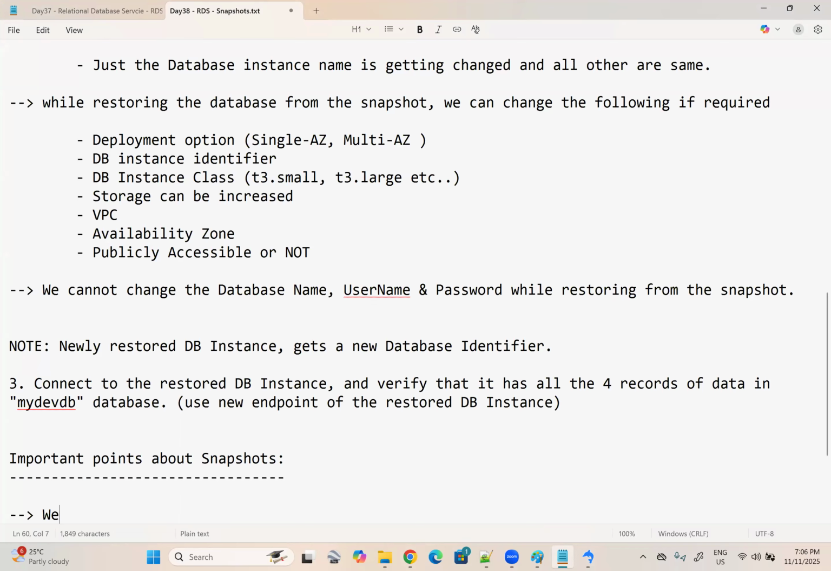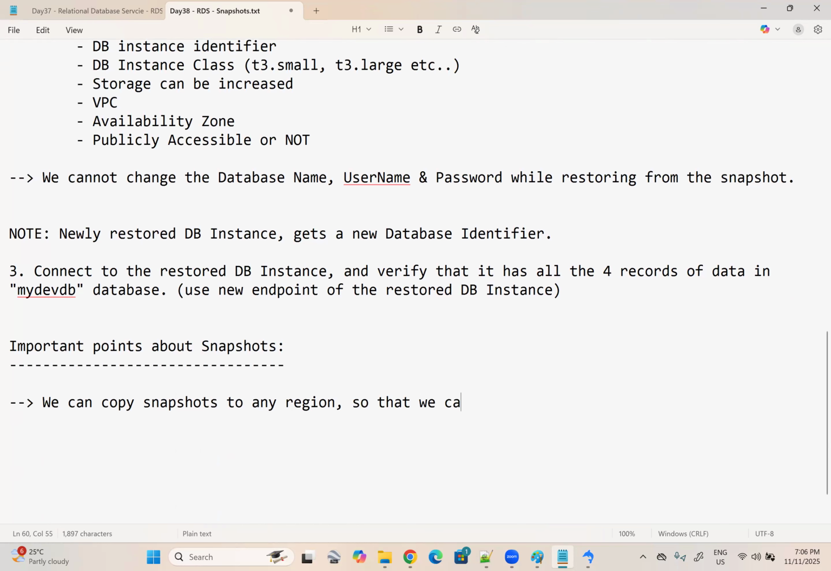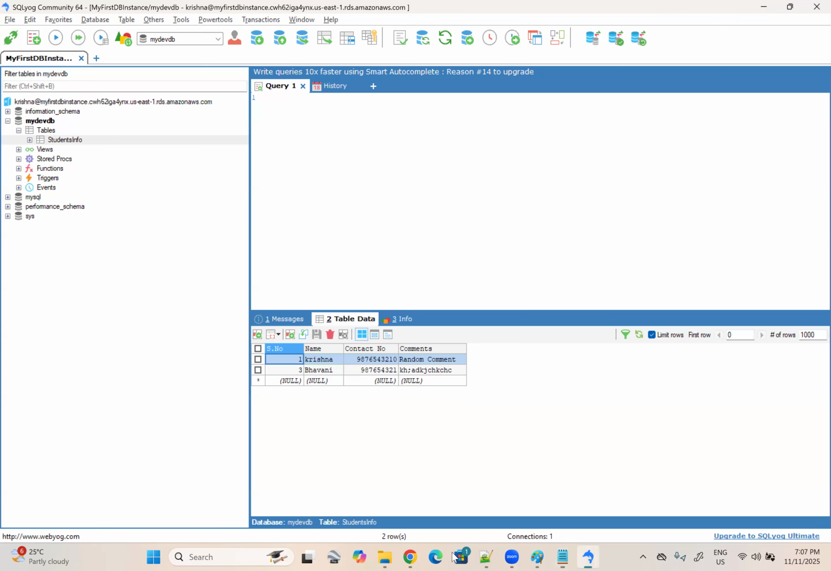So we can copy snapshots to any region, so that we can create or restore the databases in any region using that copied snapshot. You can compare it with an AMI. If you have an AMI in Northern Virginia, and you want to create an EC2 instance using the same AMI, first you have to copy it to the destination region, right? The same way you can do it.